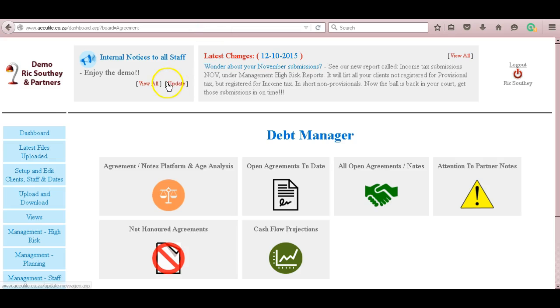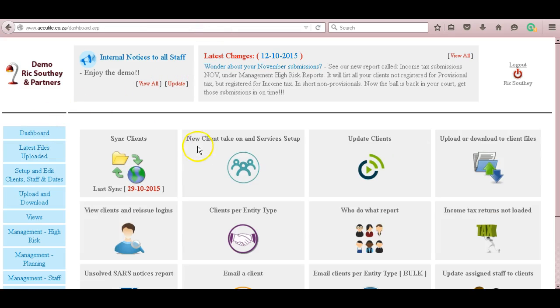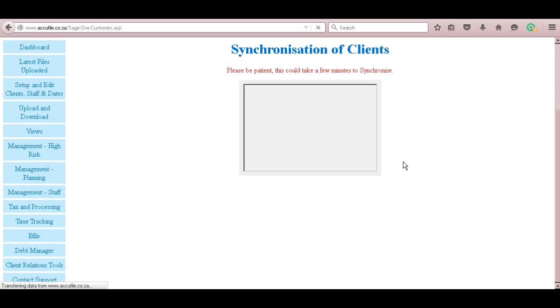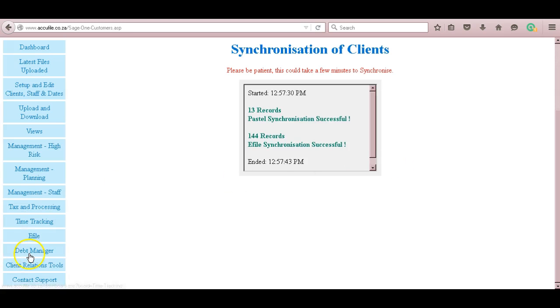Now I'm going back into AccuFile. Now normally synchronization with Sage 1 happens in the early morning hours, so every day. So you don't have to go and do that every day, but now I just want to show you. So I'm going to do the sync here quickly again, so that it synchronizes with my Sage 1, because those two invoices that I made out, that data will then be captured on my Debt Manager here.